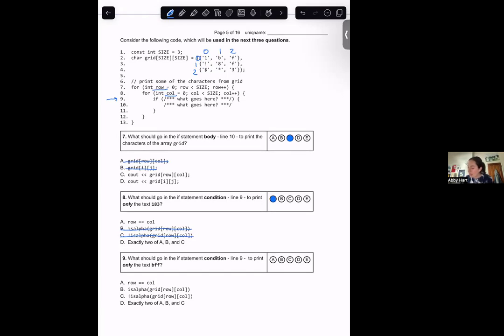And then question 9: what should go in the if statement condition at line 9 if we want to print only the text BFF? It looks like our answers are the same as they were for the previous question. I know that row equals col gave us the first answer, so I can already rule that out, because that would end up giving us 183, which is not what we want. We already looked at the characters in this array, and remember that we saw that BFF are the only alphabetical characters. All of the rest of the characters in this grid are going to be some sort of numerical or symbolic characters. So we have numbers, but then we also have these 3 symbols here.